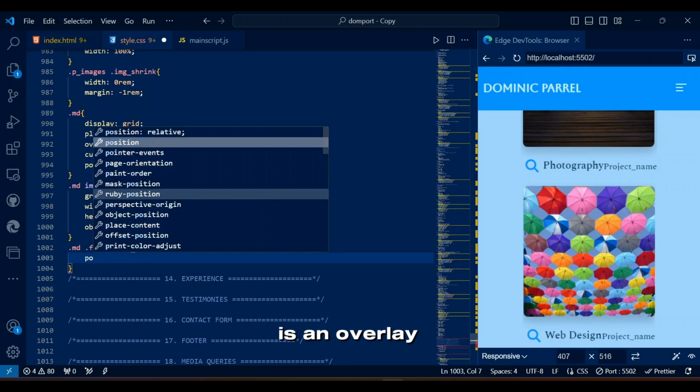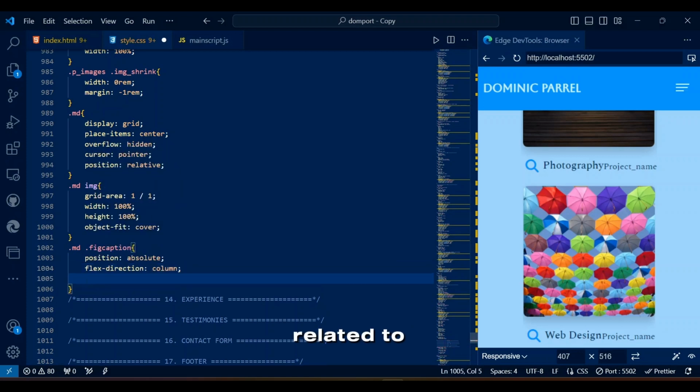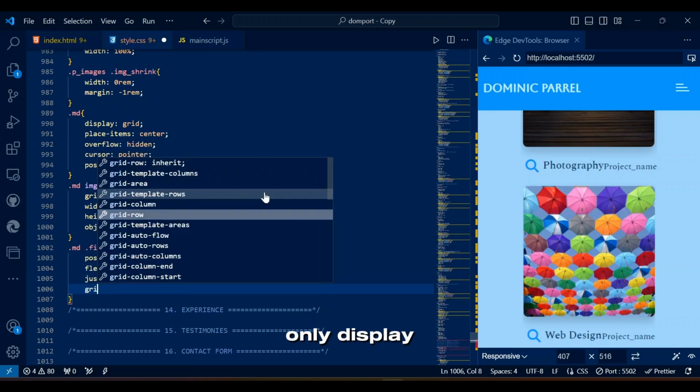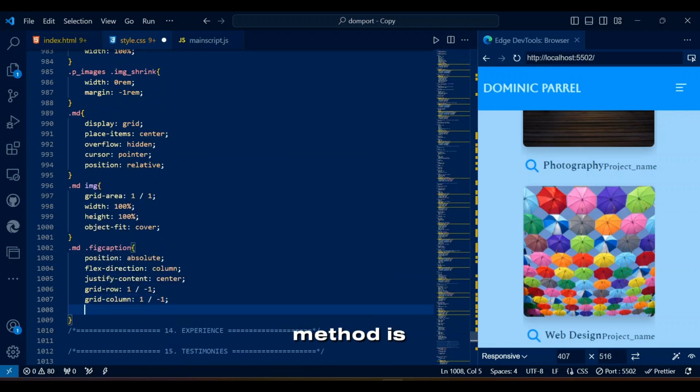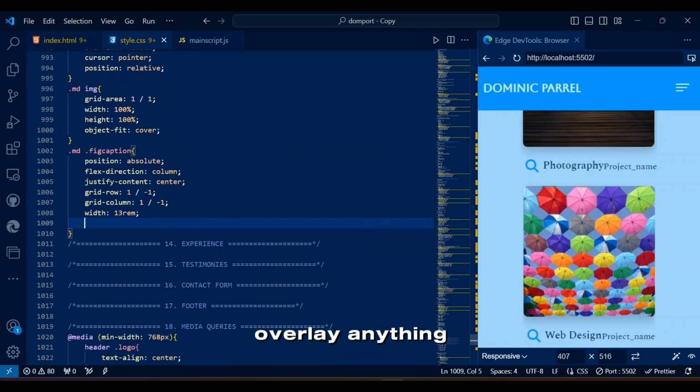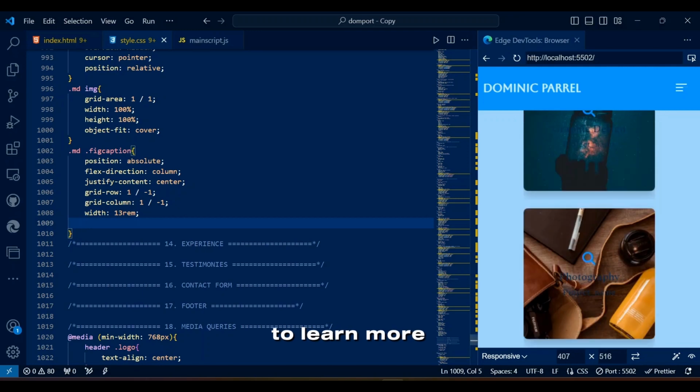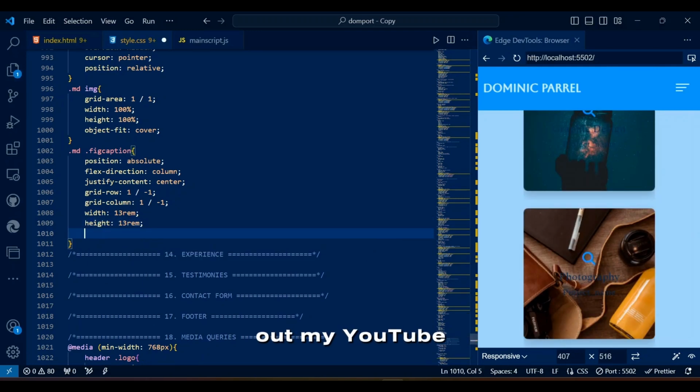This big caption is an overlay with information related to the project that will only display on cover above the image. This grid method is the best to overlay anything over any element. To learn more, please check out my YouTube short about it.